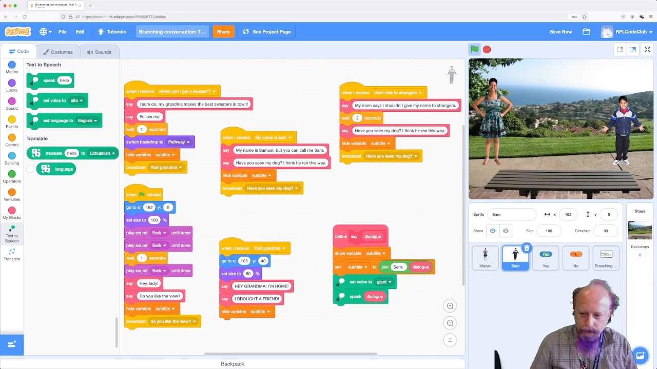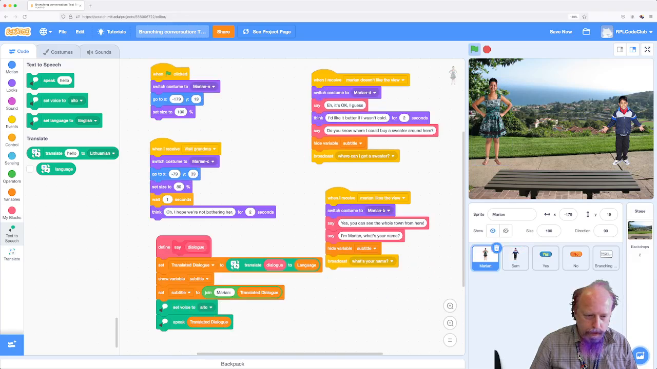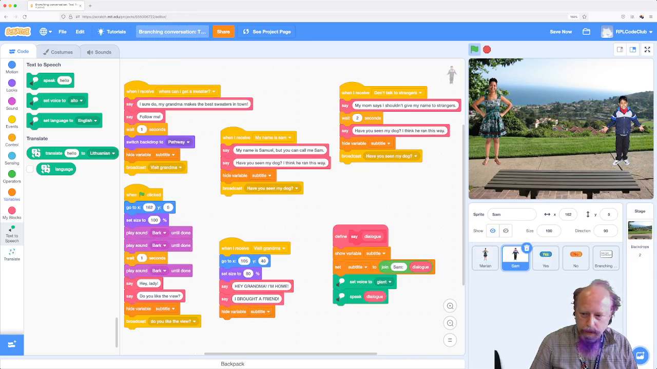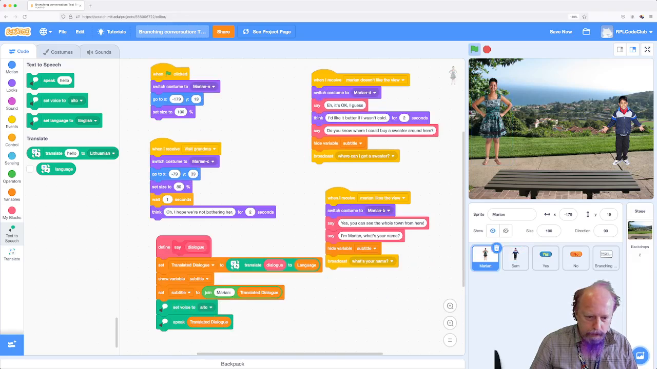But, okay, so what did we do for Marianne? We translated the dialogue. We gave her a variable for that. And then we set it. And so we just need to do the same thing here. And actually, the only thing that's different between... No, there's a couple things different. Okay.